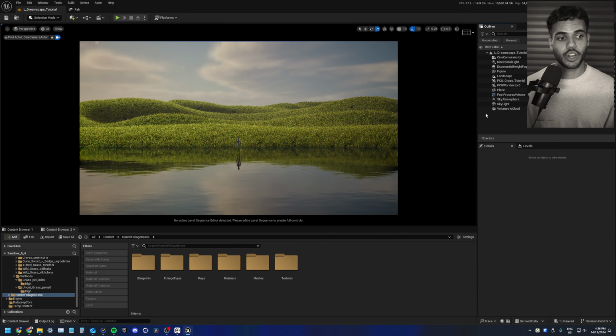Another thing I'm going to turn off is the volumetric clouds because I just don't think they look that good, the built-in ones at least. If you do have Ultra Dynamic Sky, those look really good in these types of scenes, so definitely check that out.